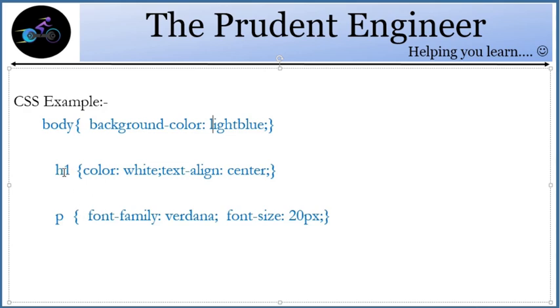Whatever comes inside the heading tag will have a color of white, I mean the font color, and the text alignment will be center. Whatever comes in the paragraph tag will have a font family of banana, that is a separate font, and a font size of 20 pixels. So this is a typical example of how you can use CSS.